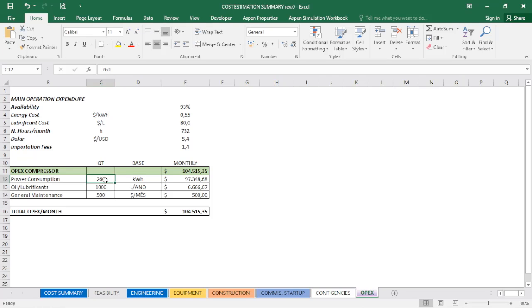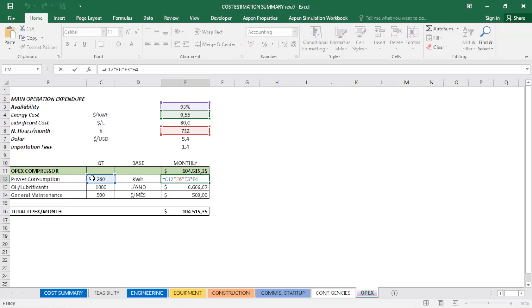So once I define the power consumption of my equipment, you need to verify the cost of energy per hour of your electricity, for instance. So what I have here in terms of currency is just the multiplication of the power consumption by the energy cost, and I need to evaluate the availability of my equipment. The availability of a facility or equipment is the time that the facility is available for production.